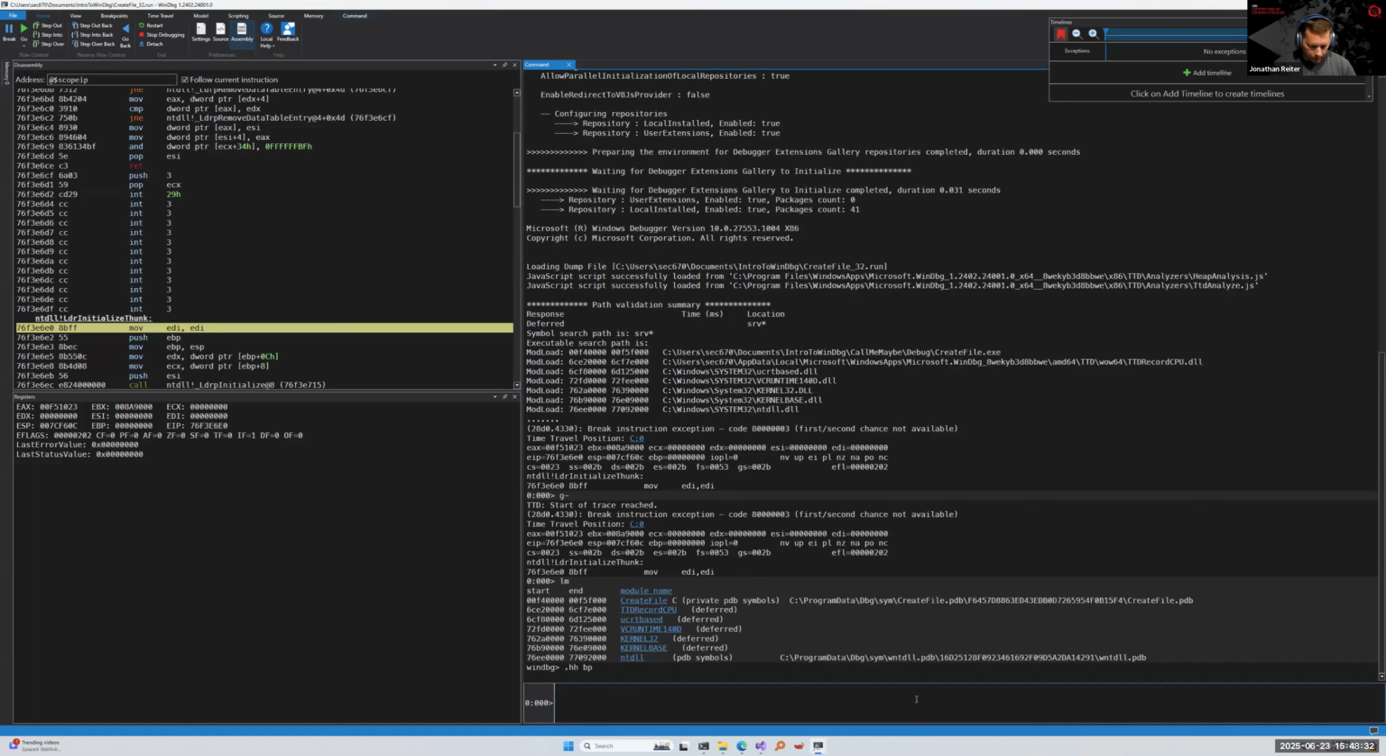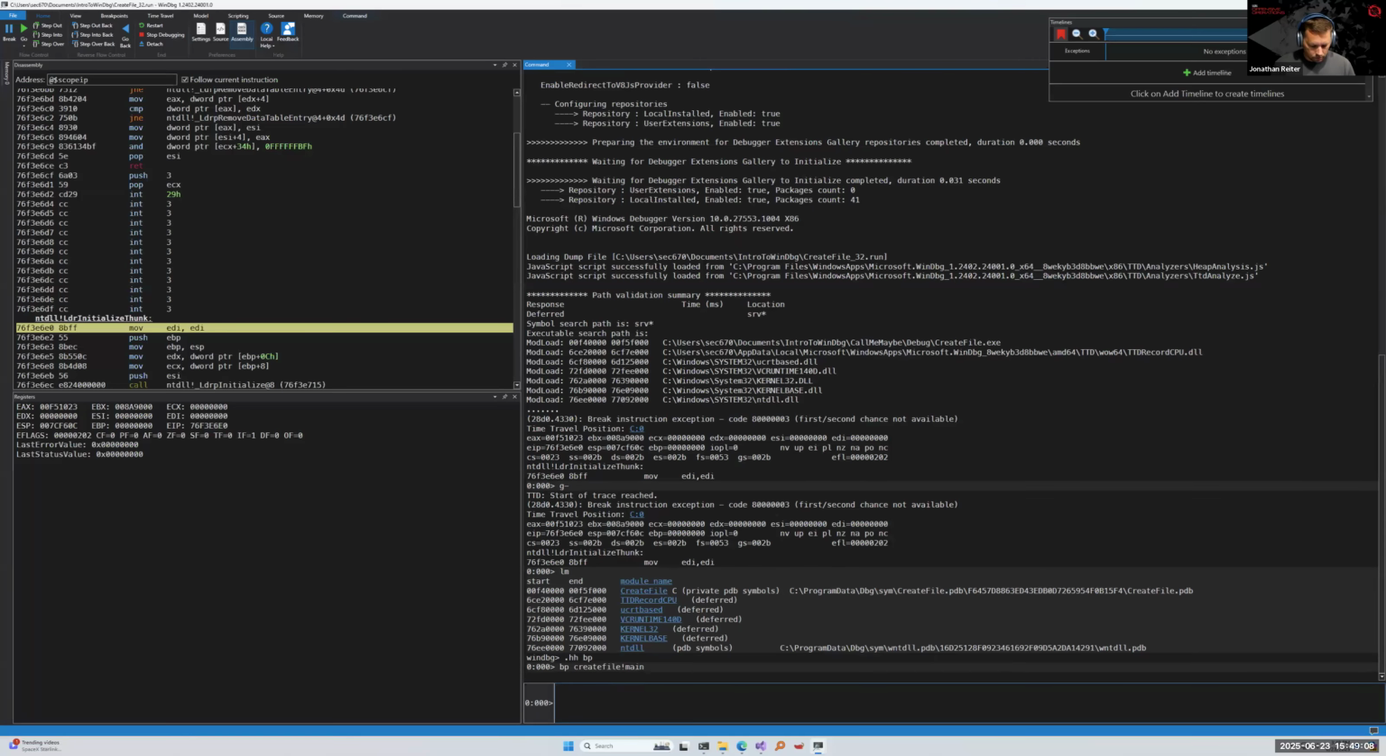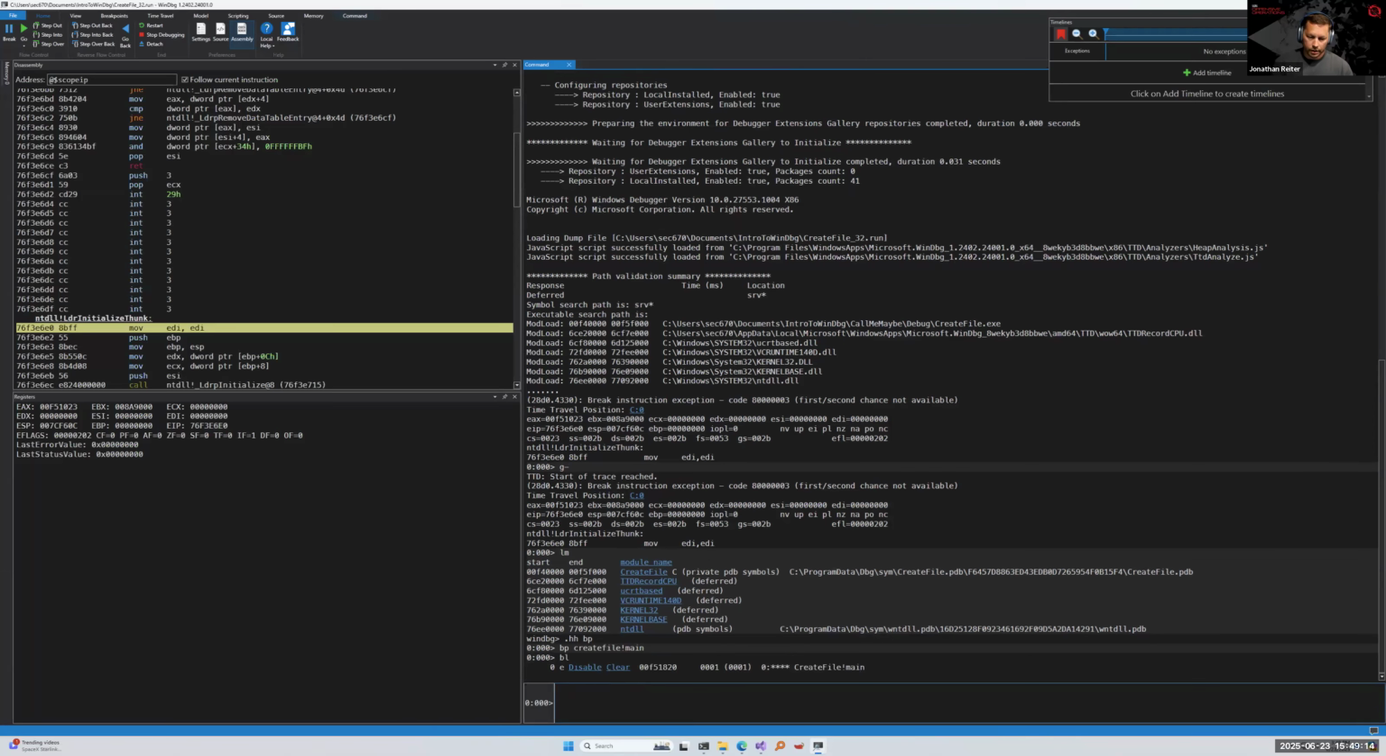Okay, so let's go ahead and set up a breakpoint. And the format for setting up breakpoints is the name of the module, a bang, and the name of the function or the symbol. Okay, so the name of the module that we are interested in is CreateFile. So I'm going to go ahead and modify that. CreateFile. And because we have symbols, it should understand the word main. And to get a listing of the breakpoints, we can just say BL. All right, so breakpoint list.